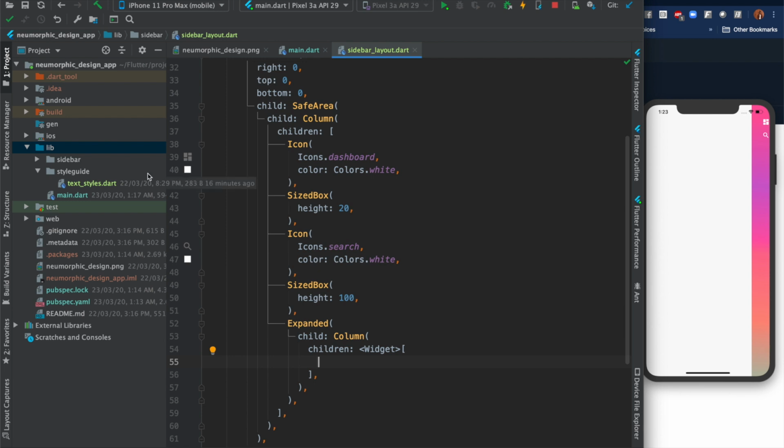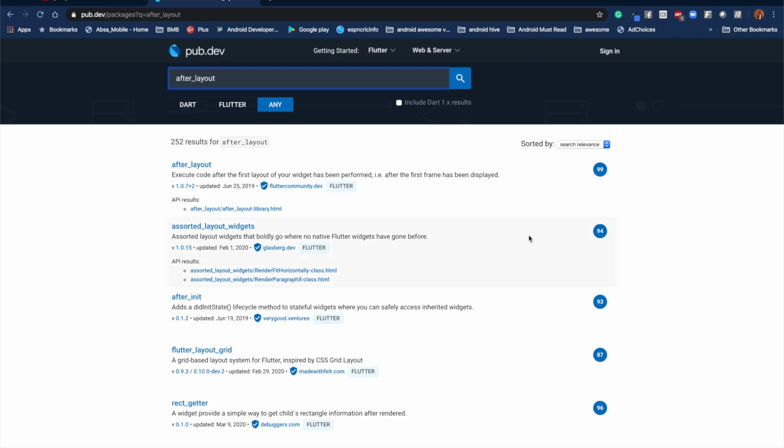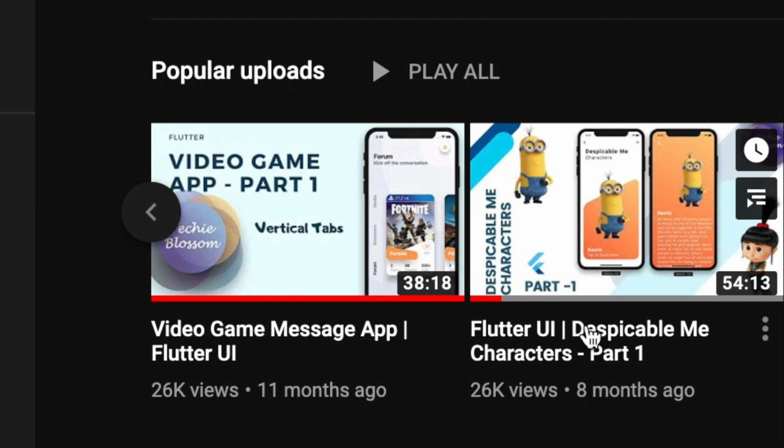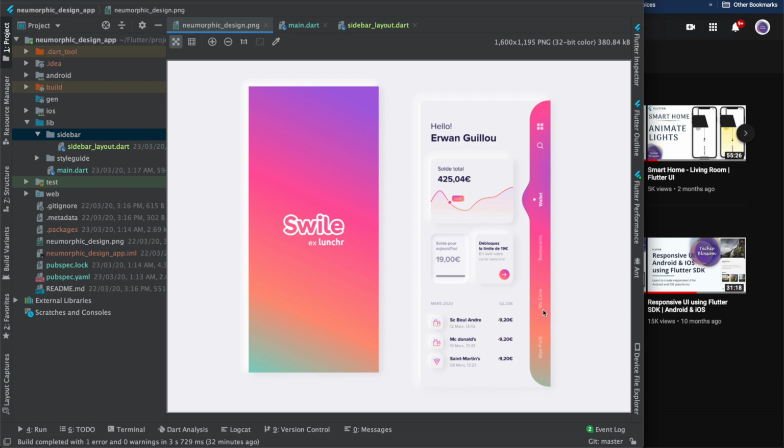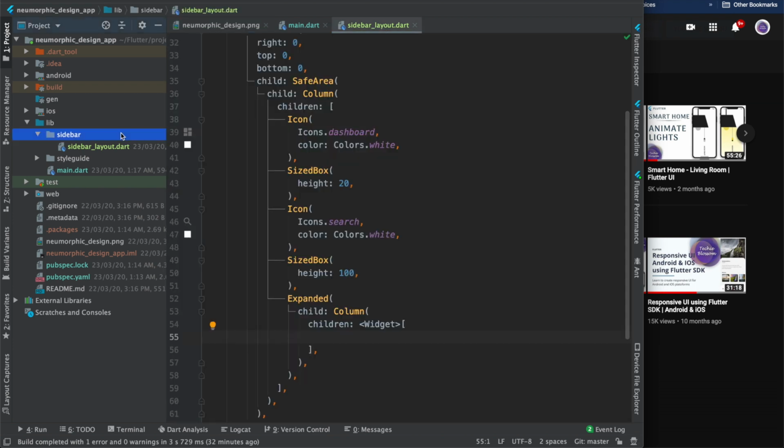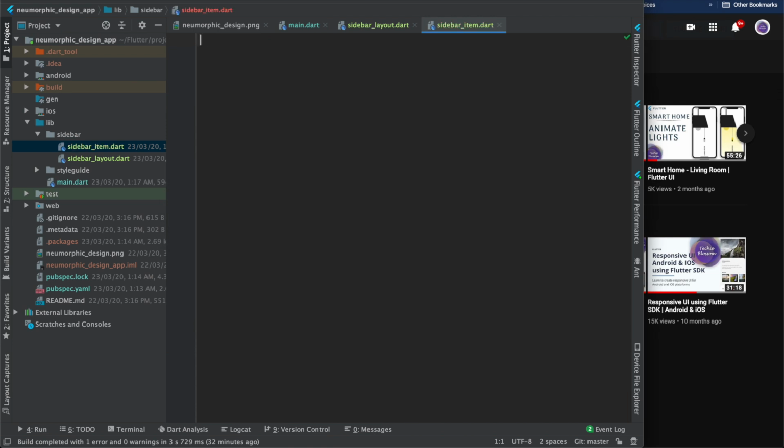Now this column will have children, so I will have 4 children here. Each one of them will be called a SidebarItem. If you don't know what I'm talking about, I have already done this previously, so let me show you in which video I have done this. In this video, game app part 1, this video contains vertical tabs. As you can see here, there are 3 tabs which actually replicate in our design. They are similar to this. Okay, so I'm going to create a new dart file. If you want to understand more, just go to that video and cover the topic there. But nevertheless, you will understand, even if I do not explain much, on your own.